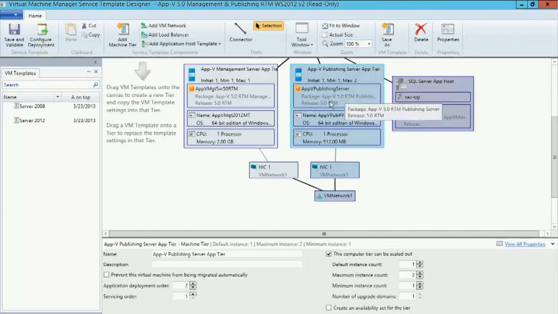In this tier is running a virtual application package where I've sequenced just the publishing server aspect of the AppV server. If you look down here, the unique thing about this is that I have selected here, this computer tier can be scaled out. What that means is that once this service is up and running, if you need to spin up a brand new node of this, you just need to right-click and click Scale Out. And you can specify a number of different things here, like how many instances you want by default, and the maximum number of scale instances that you want to be able to provide, and that's really about it.